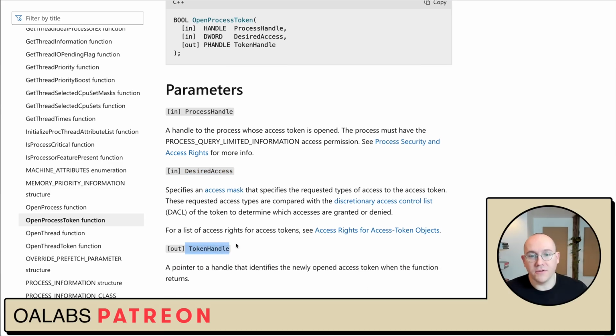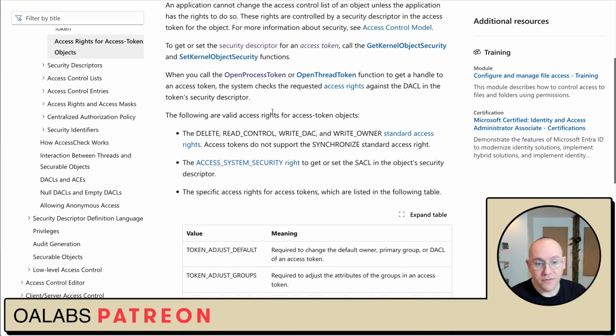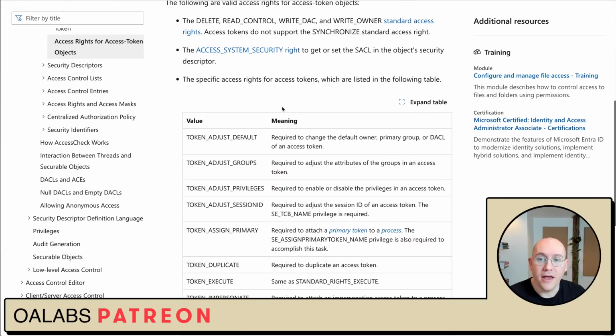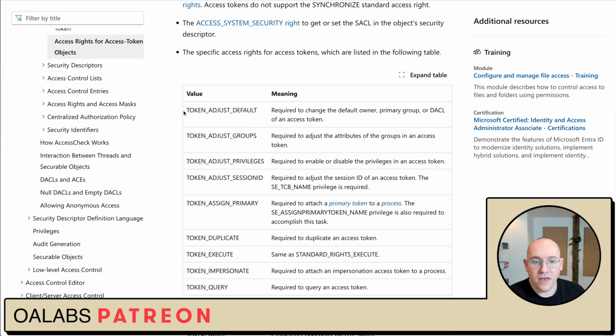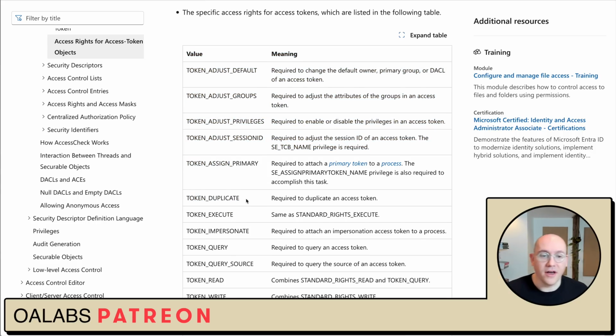All right, so now that we know what the arguments are, let's go back and apply the correct access mask for that second argument here. Actually, before we jump back, let's pull up the access rights for access token objects so we have an idea of what kind of enums we can apply. It looks like all of the access rights start with TOKEN_ADJUST, TOKEN_ASSIGN, ADJUST, DUPLICATE, EXECUTE, etc. So we'll pop back to IDA and see if we can find one of those in our standard enums.